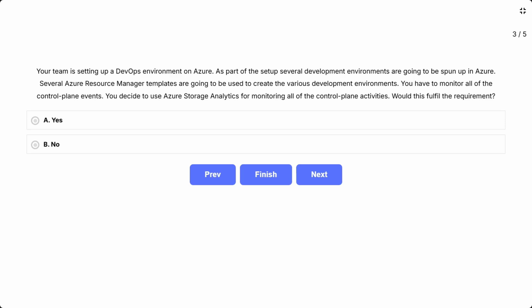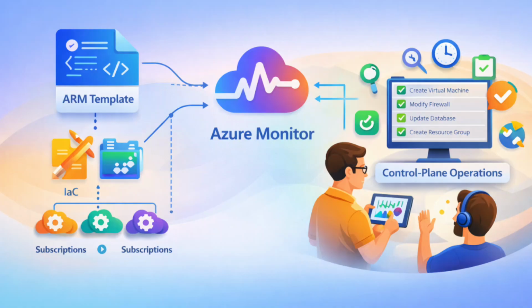You decide to use Azure Storage Analytics for monitoring all of the control plane activities. Would this fulfill the requirement? The options are A, yes, B, no. This tests Azure monitoring knowledge for DevOps deployments, specifically which service tracks ARM template deployments and resource provisioning across subscriptions. The team needs visibility into control plane operations, resource creation and modification from IaC deployments, not storage-specific metrics.